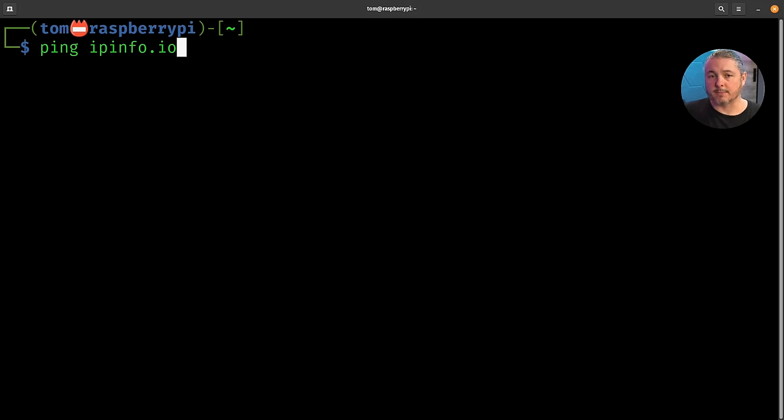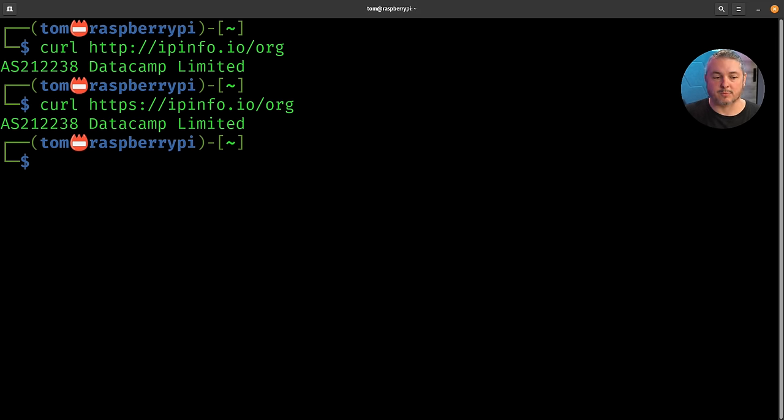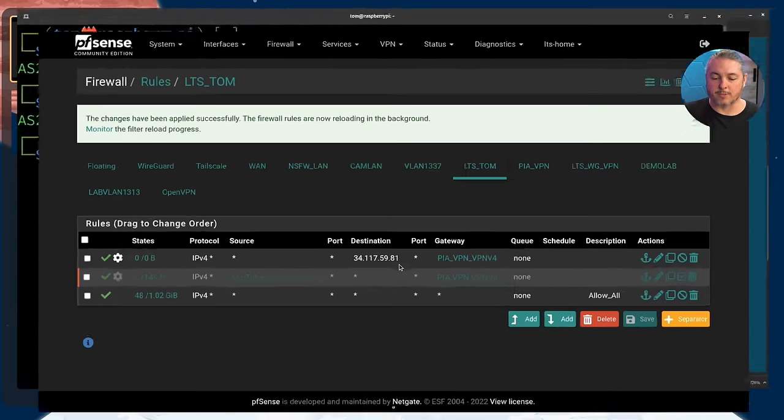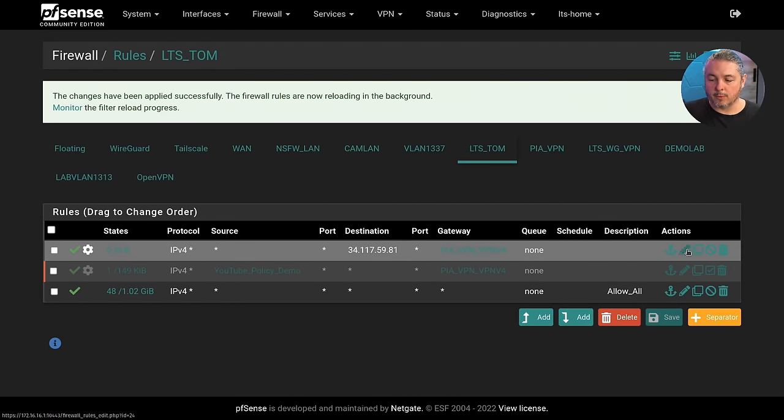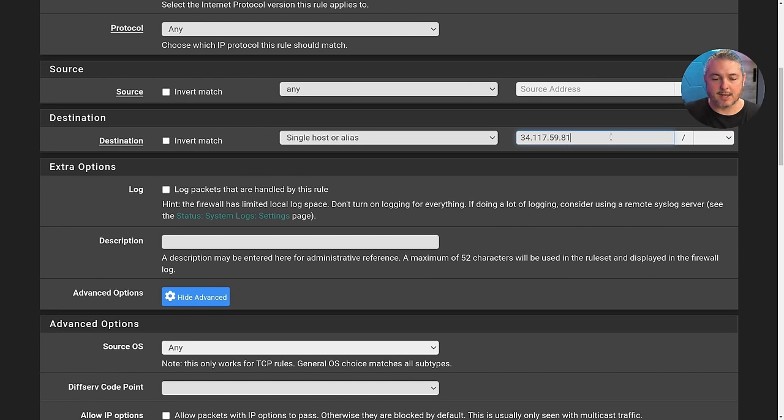Now there's actually something else we can do. So we can go curl ipinfo.org, and by default, when you have curl, it's doing this based on HTTP, not HTTPS. So we'll go ahead and explicitly list that, ipinfo.org, or if we do HTTPS, ipinfo.org, we're going to get the same response both times. So let's change this rule up a little bit here. And we're going to modify it so the rule works based on not destination IP address, but actually based on whether or not you're doing HTTP or HTTPS.